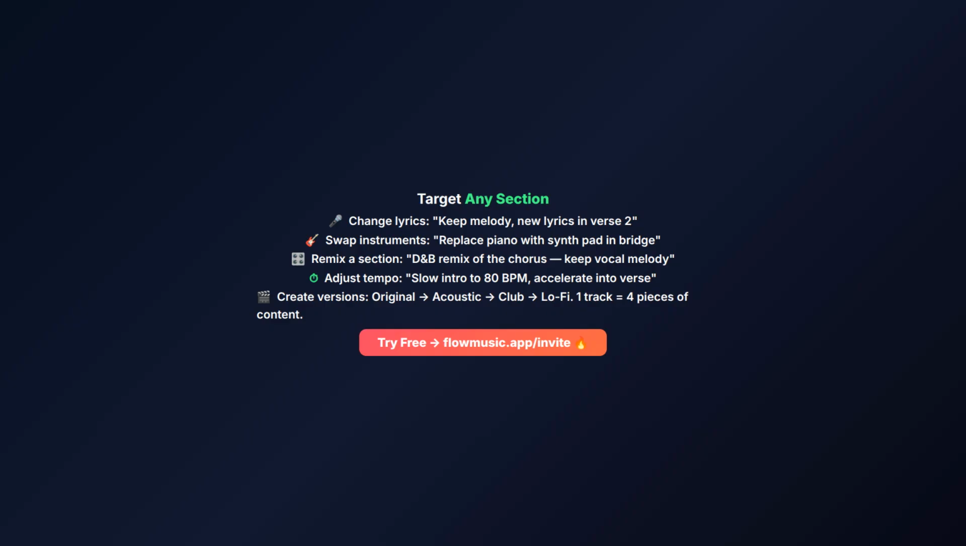Step 2. Select the section you want to edit. Click on it or tell the producer which section you want to work on. Edit the second verse. Work on the bridge. Fix the intro. Step 3. Describe what you want to change. The AI producer guides you through it. Here are some common edits and how to phrase them.